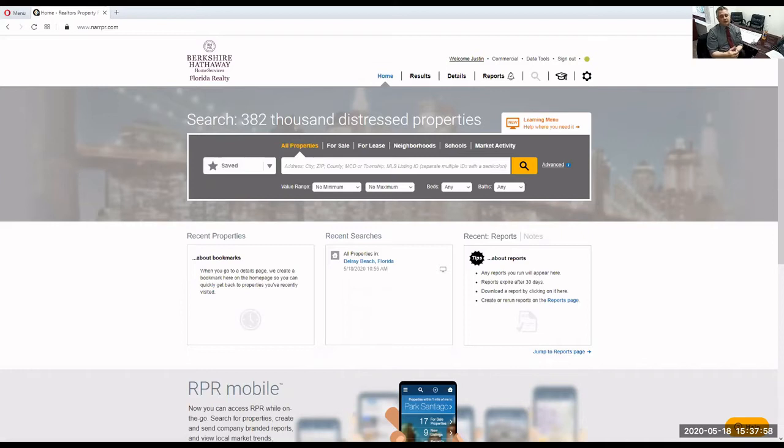So unfortunately in South Florida, the associations are not sharing MLS data with non-members. So if you're a member of the Palm Beach Association, you're not going to see the MLS data for Miami on RPR. And if you're a member of the Miami Association, you're not going to see the MLS data for Palm Beach agents on RPR.